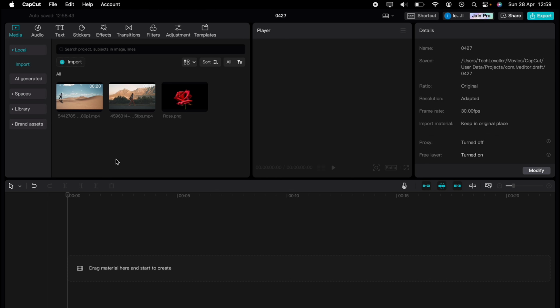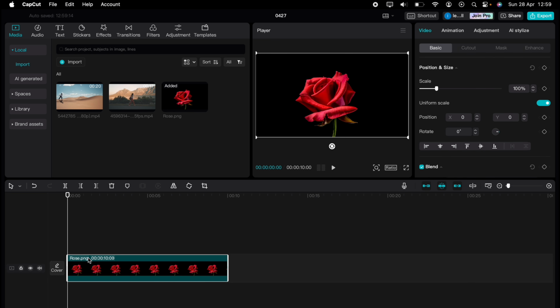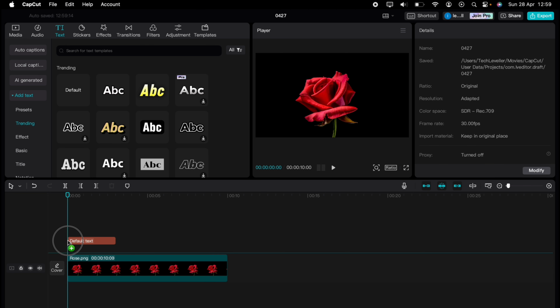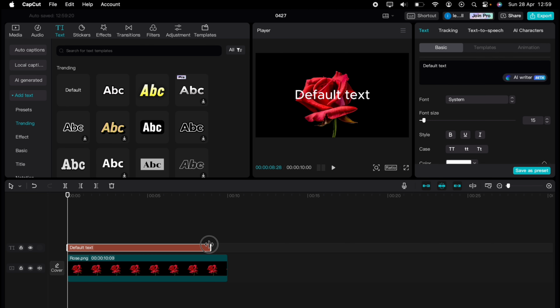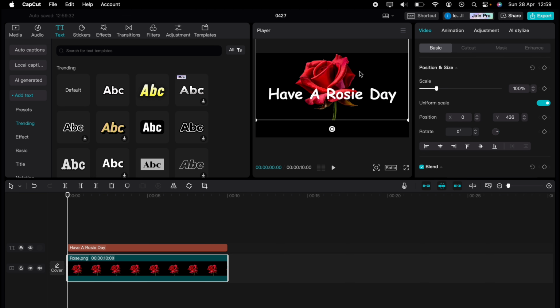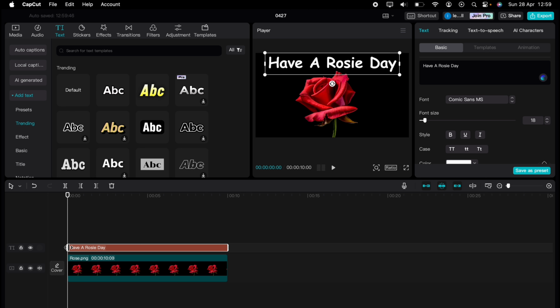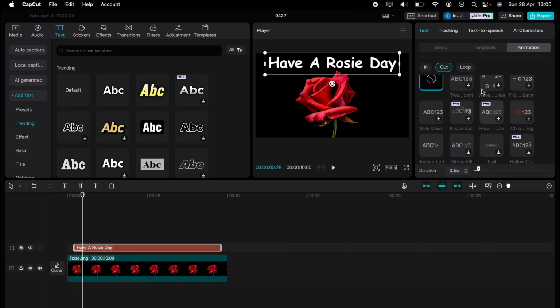And in this one I'm going to show you how to highlight text in CapCut. So here I just have a simple rose on my timeline and I want to add the text what I want to highlight. So I just press the text here and drag any text onto my timeline. I'll write "Have a rosy day," make all the adjustments to the size and everything that I wish. Then I'll animate the in and out. This is not necessary, however it can make it look even better.